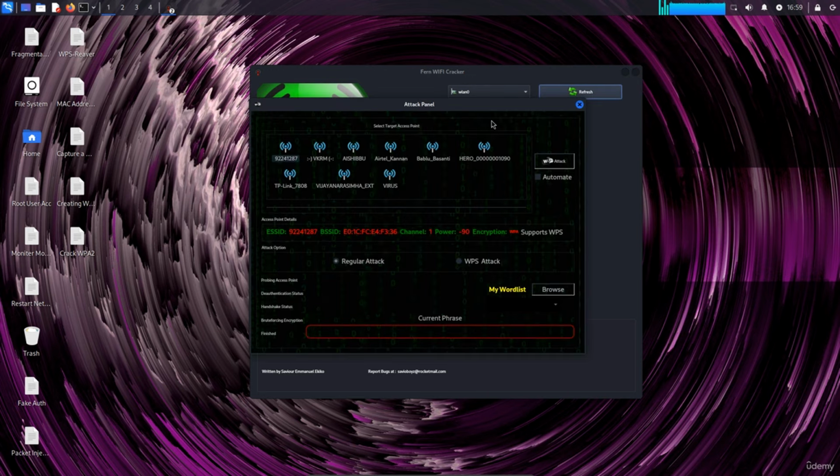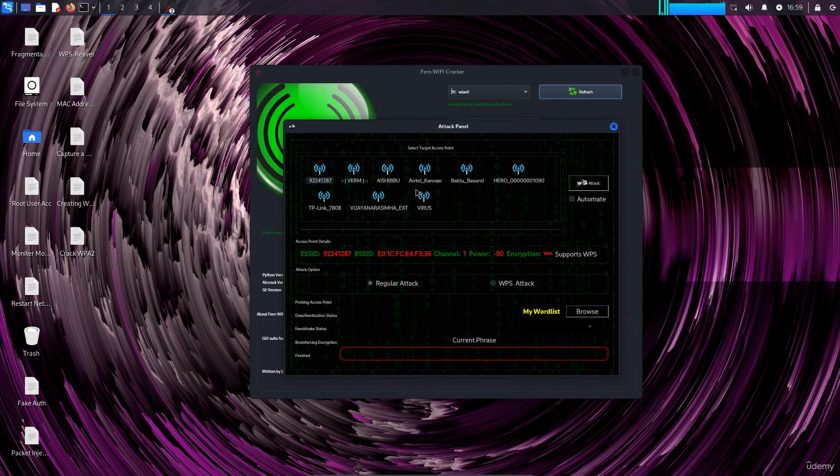I'll just double click on this, and here is the list of Wi-Fi networks. I'll select my Wi-Fi right here. It gives us all of the details: BSSID, channel 6, power which is -65, not bad. Encryption is WPA, and it supports WPS, but I have disabled WPS in my router settings.